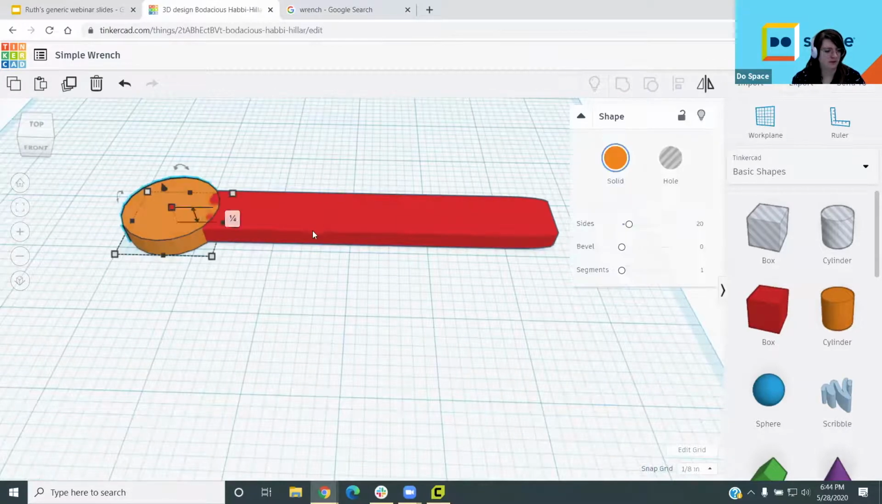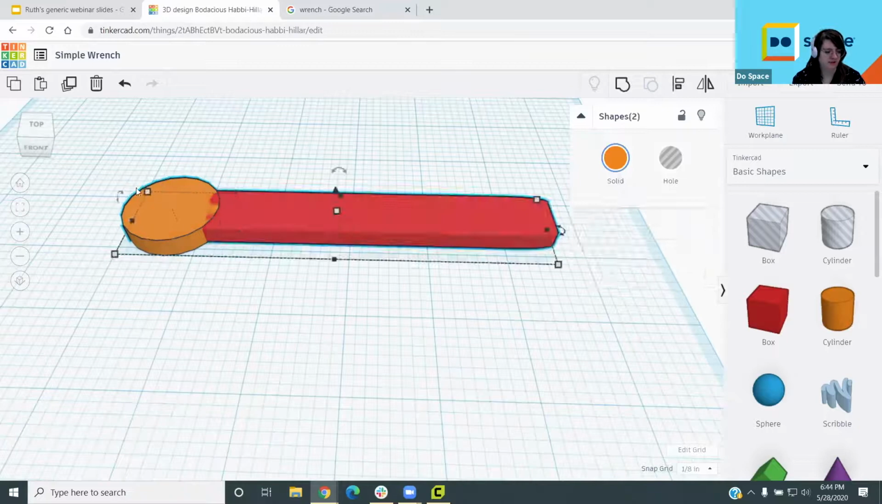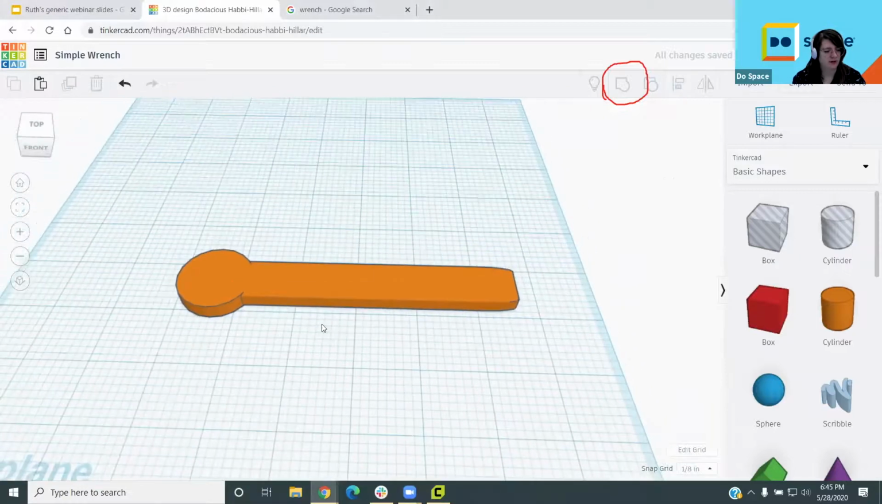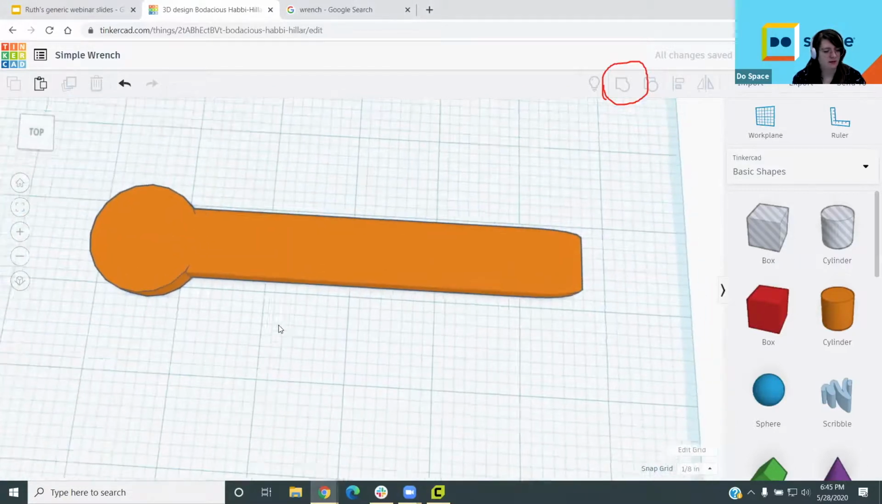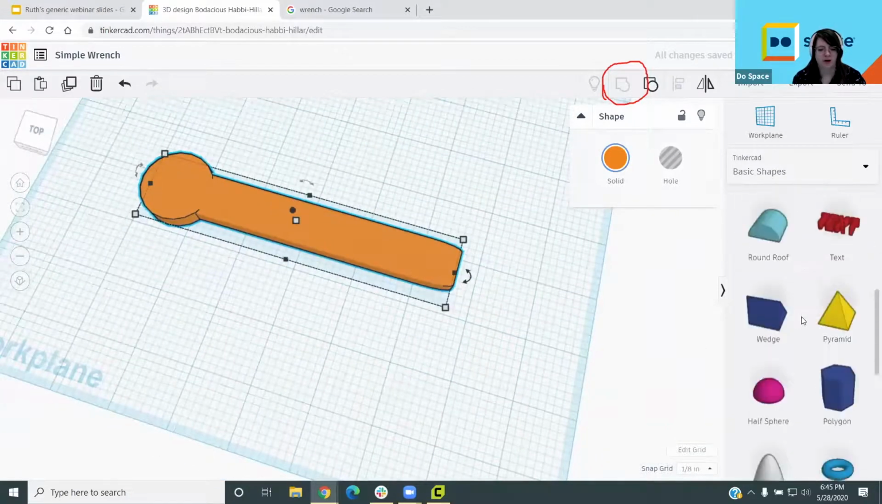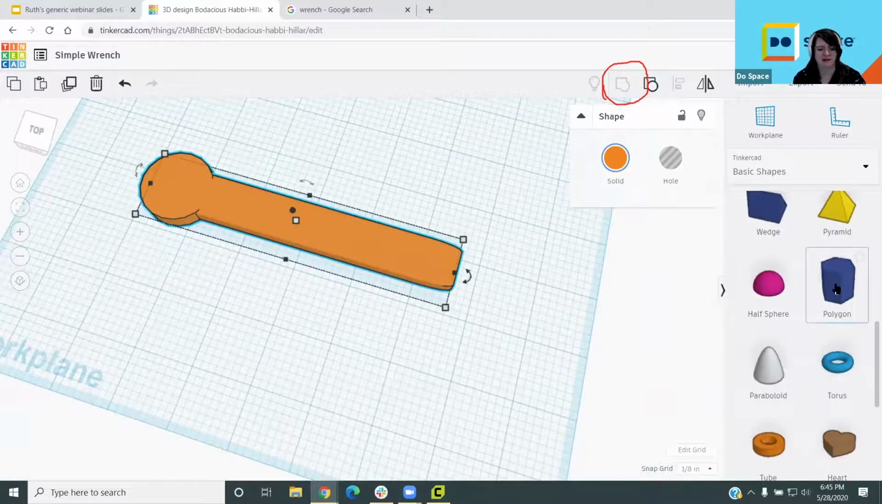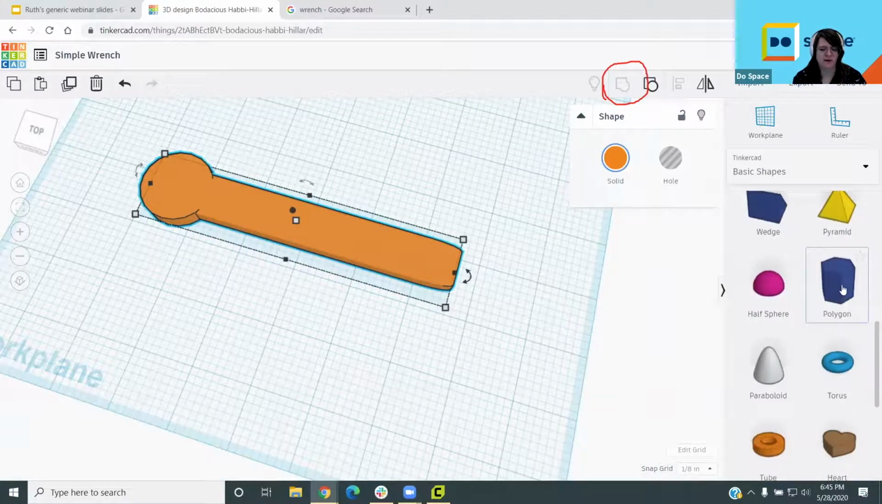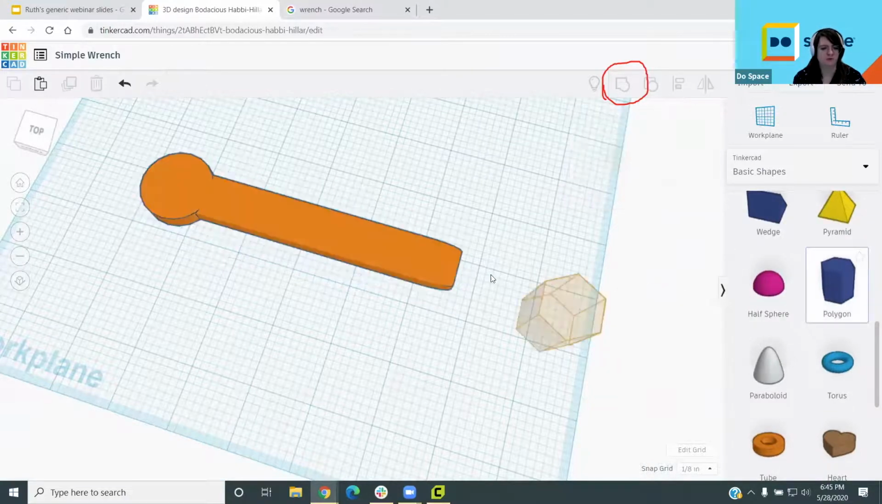So I'm grabbing one, selecting the other, holding Shift down to click the other. Now they're both selected. And then I'm gonna click on group. So that's that same little circle overlaying the square. And group. And now it's one object. And now I want to do something for the claw area. I'm gonna grab an octagon, a polygon, so I can change the sizes here. I scroll down on my object shapes area, find polygon, and left click and drag that in.